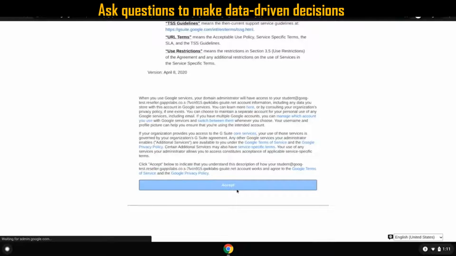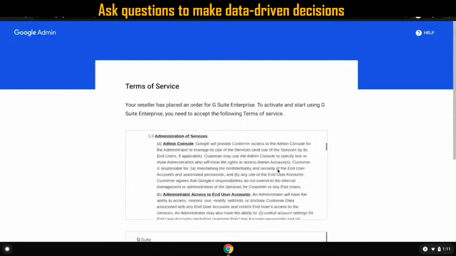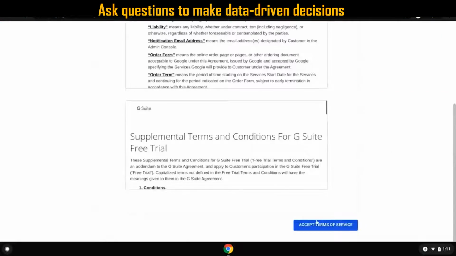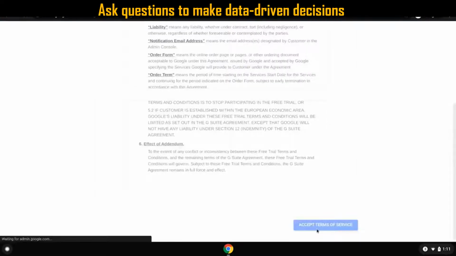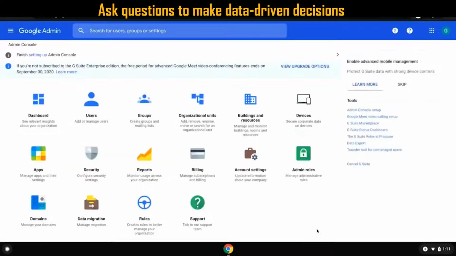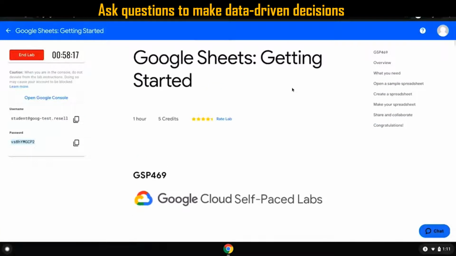And as you work through the terms of service here, eventually you'll land on the homepage for Google Cloud. Scroll down, read the terms of service, accept terms of service. All the steps that I'm walking you through right now are also available inside of the lab written instructions as well. So once you've gotten that out of the way, let's take a look at what this particular Quick Lab is going to teach you.